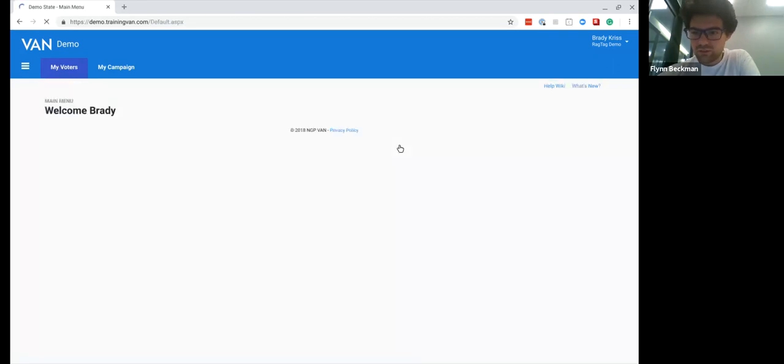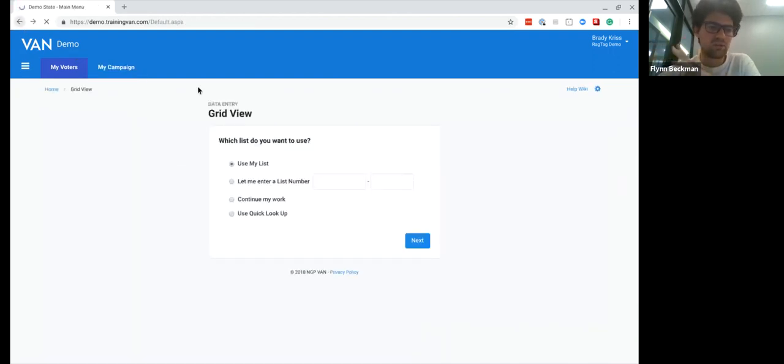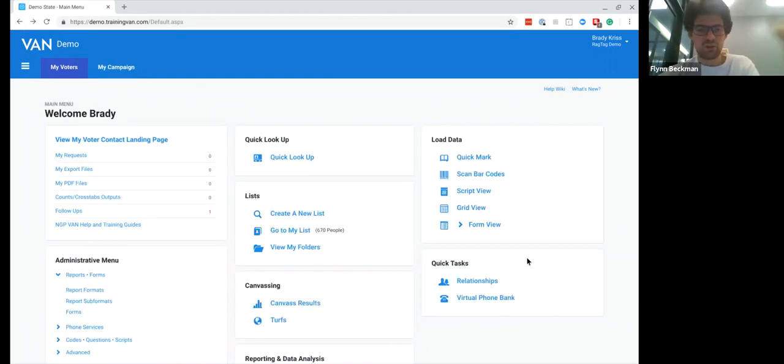So that's grid view. Grid view is probably the most common, and quick mark is second most common, because usually you're entering data from one of those paper walk sheets or paper call sheets that a volunteer has called through or gone door to door with and ticked those boxes. And that data needs to be entered into the system so that it can become part of the larger process of following up with those voters.